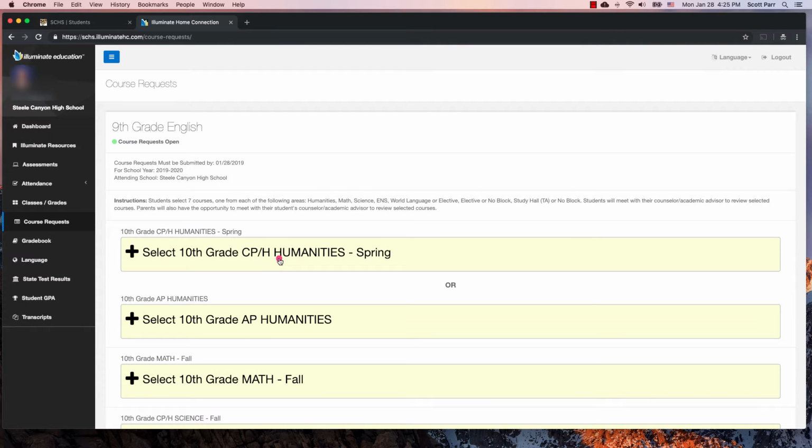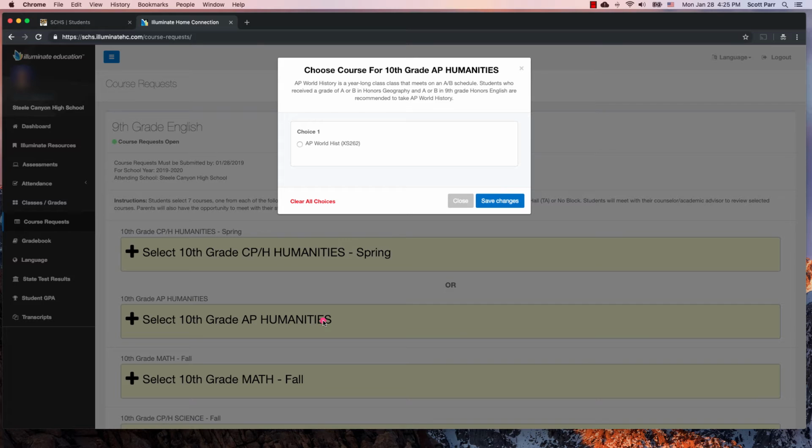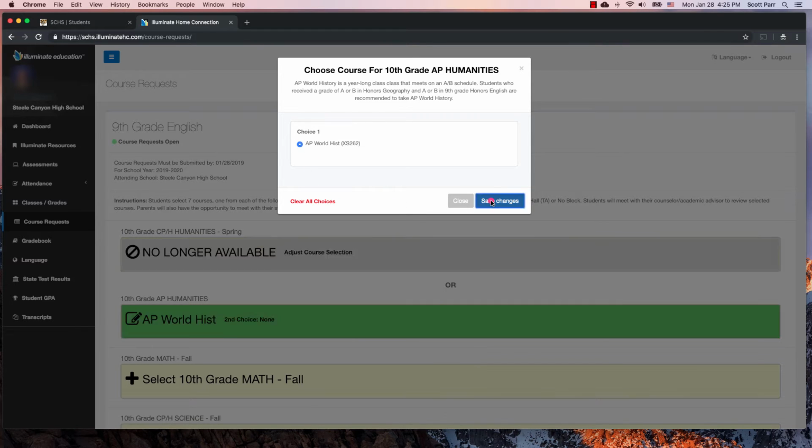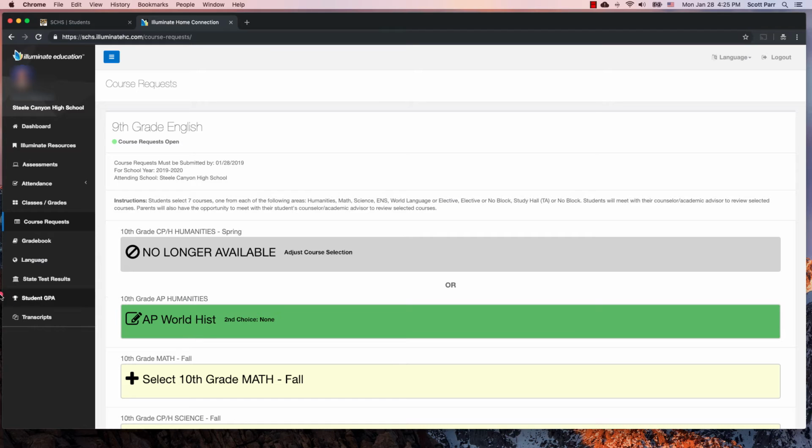In AP Humanities, you may only select AP World History. When you select AP World History, you will automatically be enrolled in Honors English, as these classes are paired together. Be sure to click the Save Changes button on your choices. The yellow button will turn green when the courses have been selected.